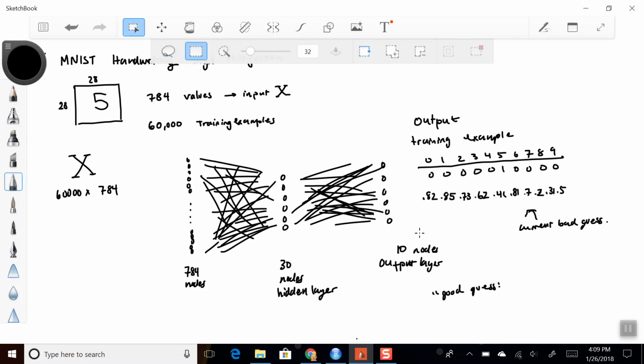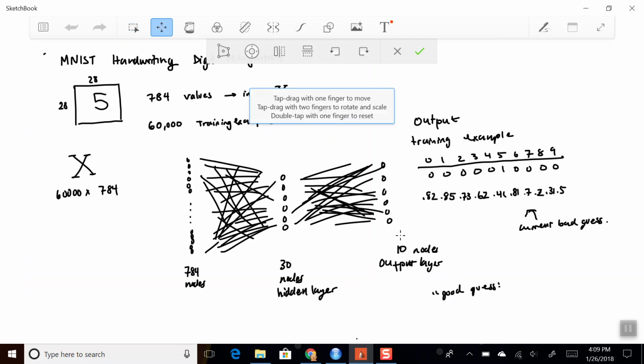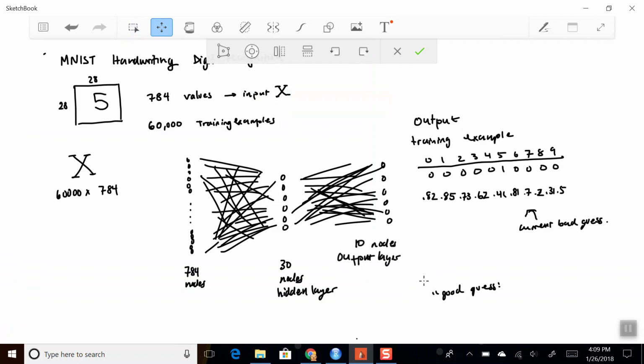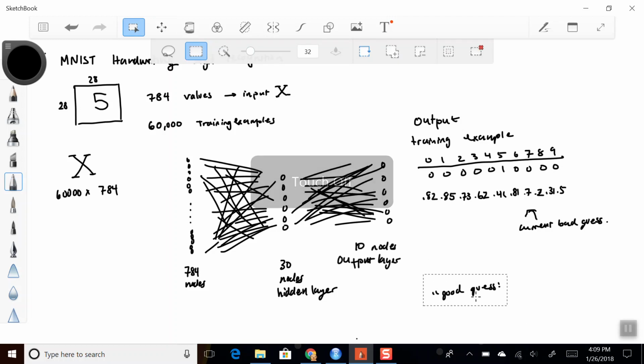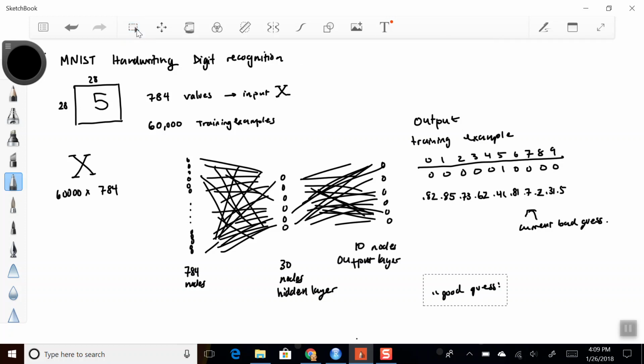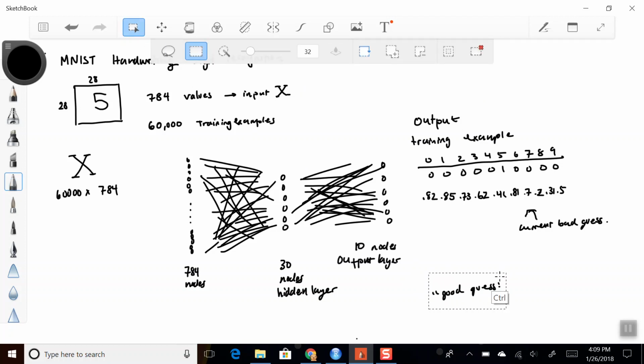let's move this. Okay, so 10 nodes, and then whatever. Okay, I can't figure out my computer.